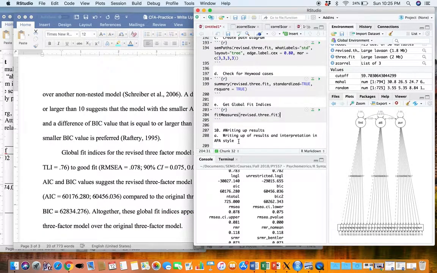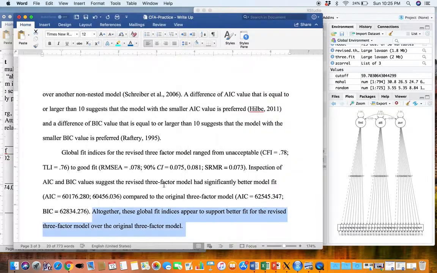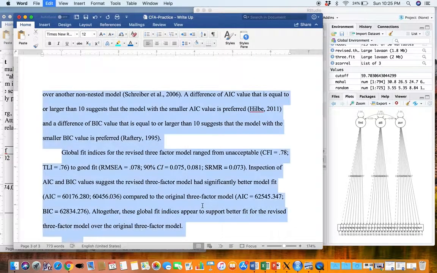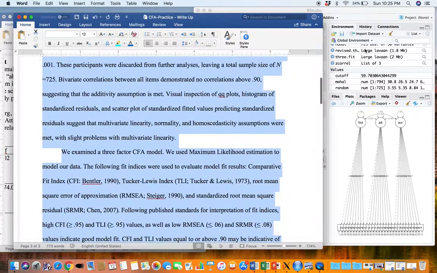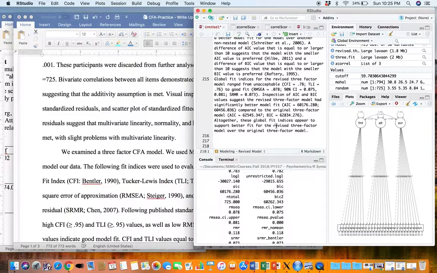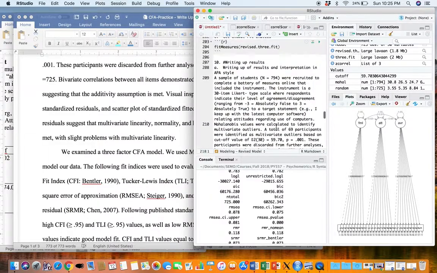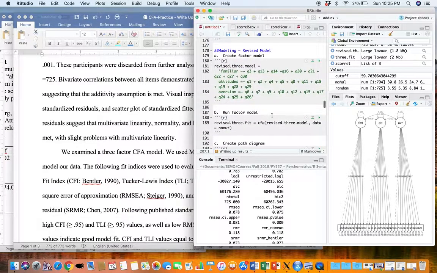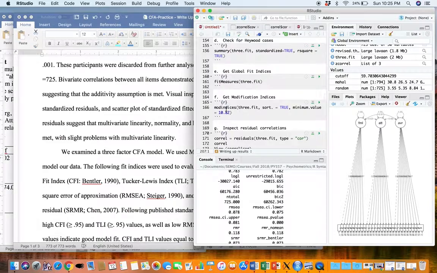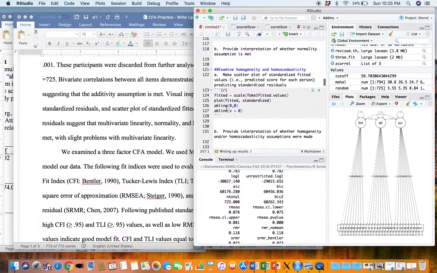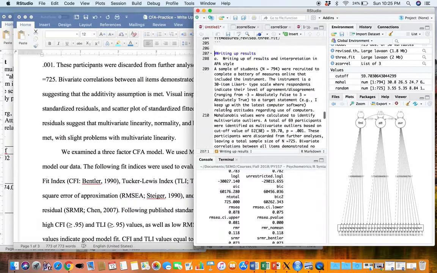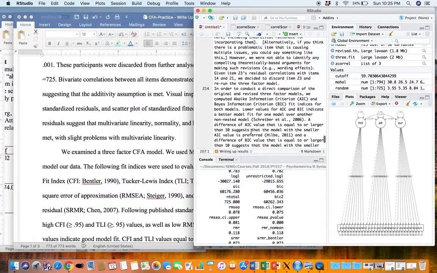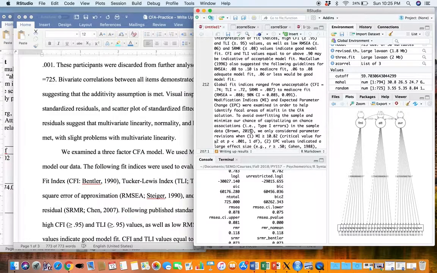So wrapping up our results, once you've done writing up the results over here, copy and paste this. Alright, and you would knit them together using the R Markdown function. I'm just checking to see if everything looks right. So there you have it. That's how you run a confirmatory factor analysis in R.